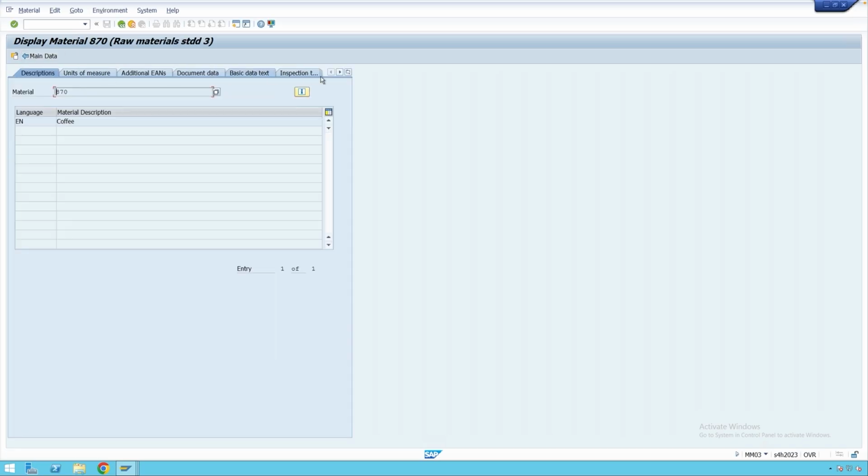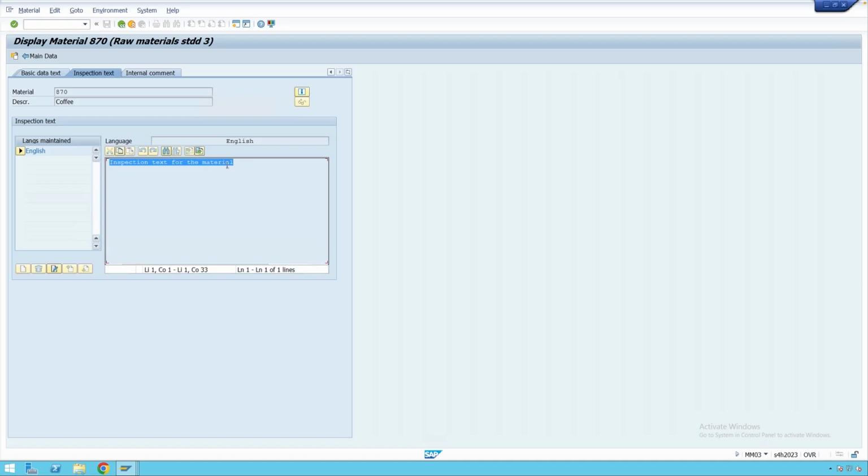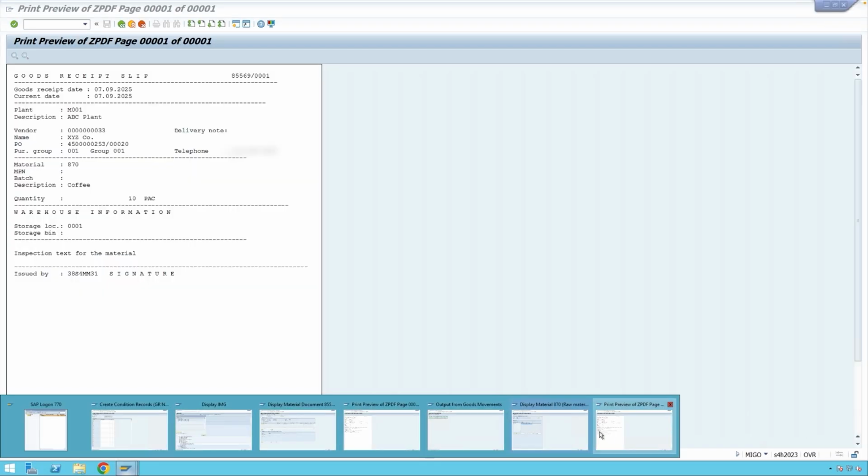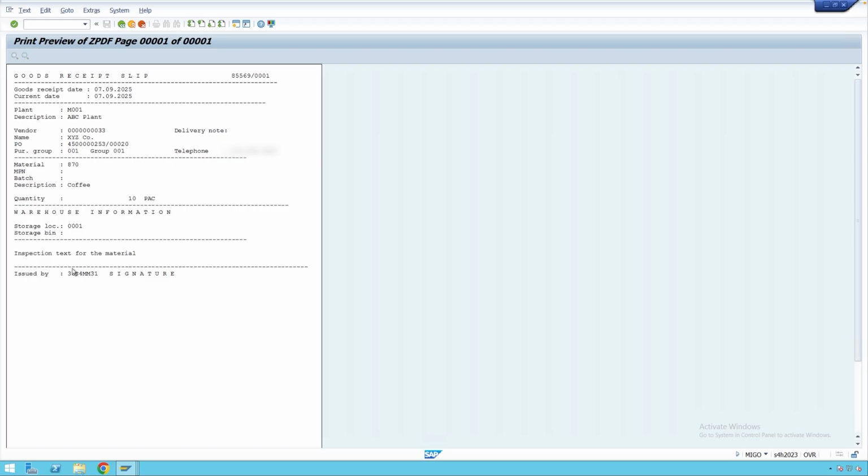If you go to additional data and inspection text, you can see we had entered this material text against this material code. And when we generated output for this GR for this material code and selected print version as 2, system has printed with this particular inspection text here. You can see here you have inspection text for material printed. So whatever inspection text you maintain in the material master will get printed on your GR slip when you select print version 2 and you maintain the condition record correctly.